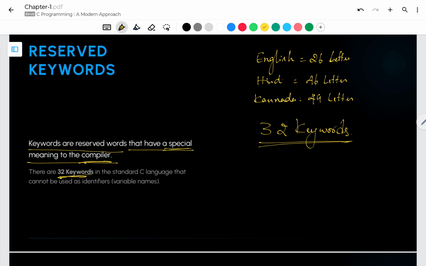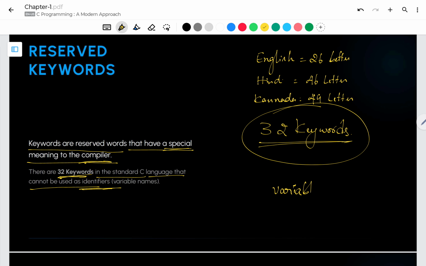There are 32 keywords in standard C language that cannot be used as identifiers. So the problem is we can't use these 32 keywords as identifiers. An identifier means a variable, and a variable means the name given to a memory location. So we can't use keywords as names. Keywords are reserved words. We can't use these keywords as a variable name.